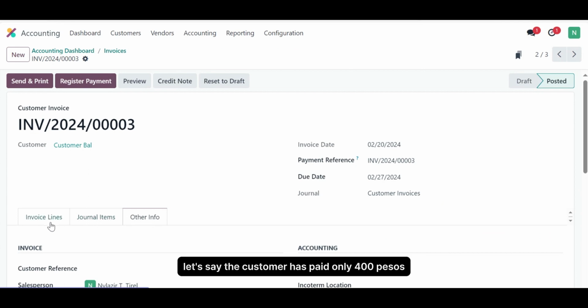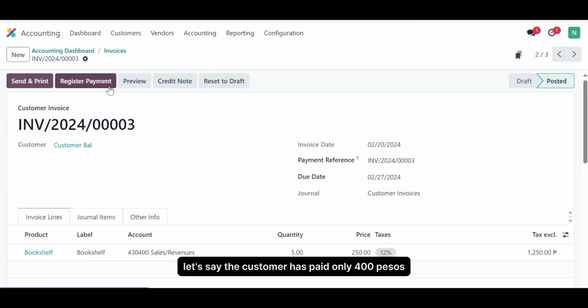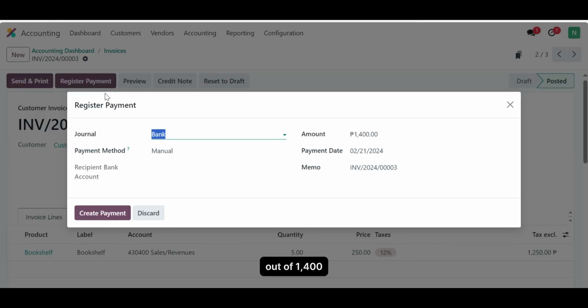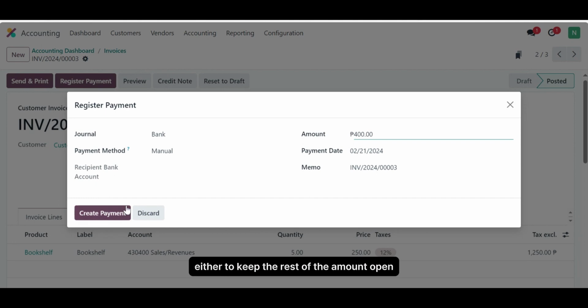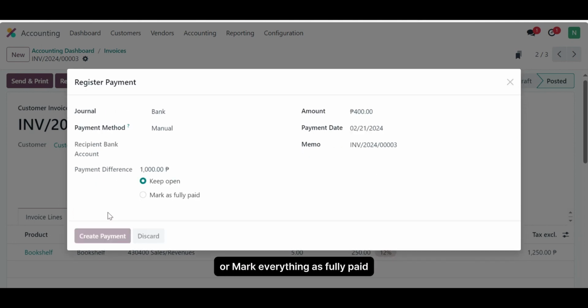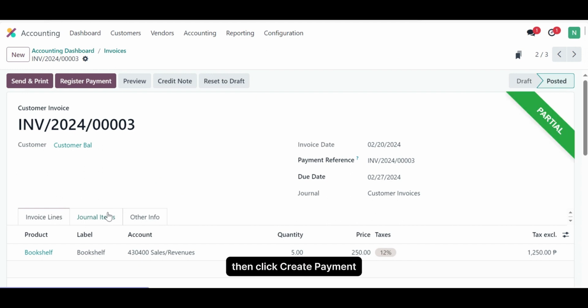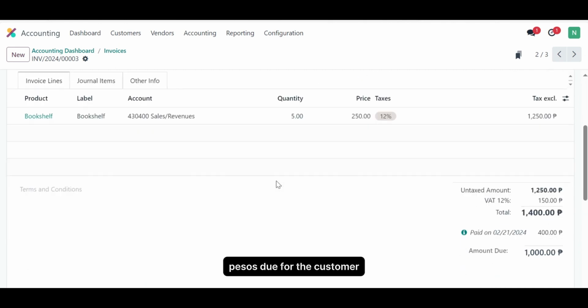Let's say the customer has paid only 400 pesos out of 1,400. Here in Odoo, it gives us the option either to keep the rest of the amount open or mark everything as fully paid. Then click Create Payment. As you can see, the invoice is automatically tagged as partially paid. So we still have 1,000 pesos due for that customer.